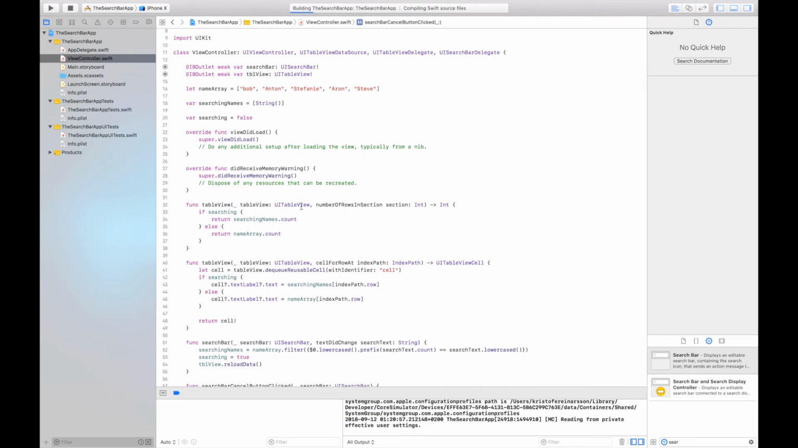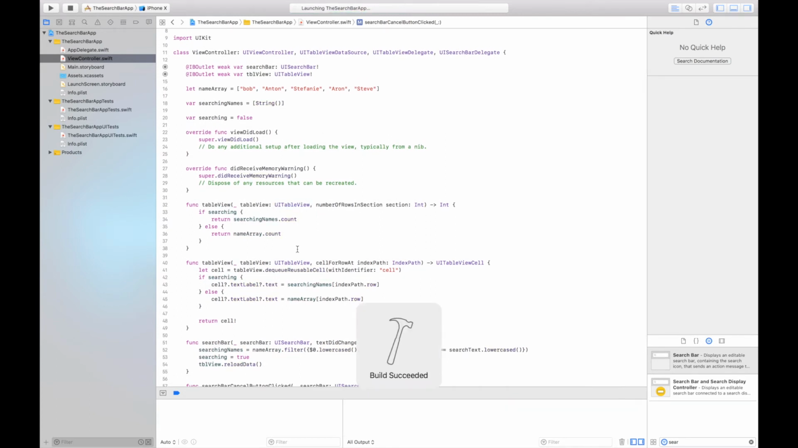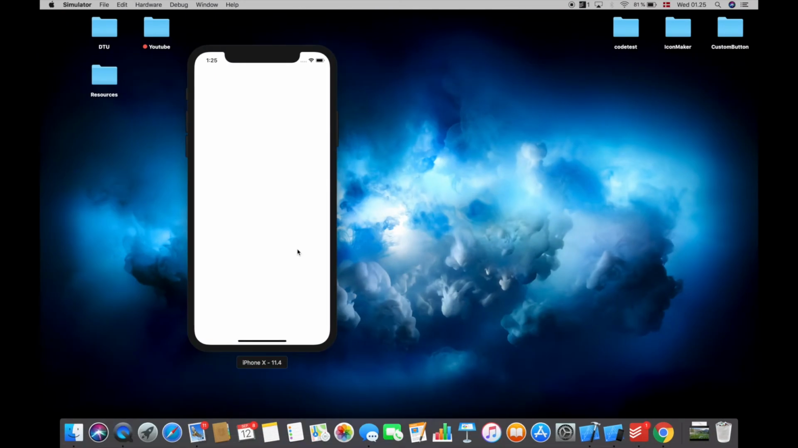So this should be it, guys. Let's compile and run and see what we get. So in here we have our table view, and if I search B I will get Bob, and if I search A I will get Anton and Aaron. And of course this cancel button right here also works as well. So this works fine, looks great.